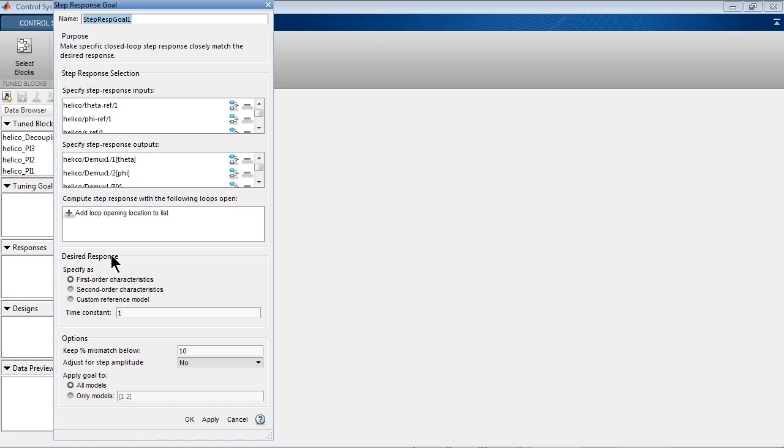So in our case, we want first order response with a time constant of 1, and this number specifies how much the system can deviate from the first order response. So let's change this to 20. Now click OK to add this first goal.